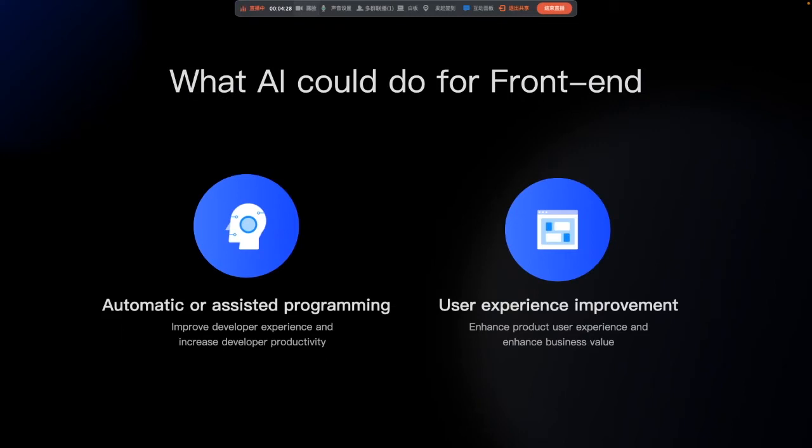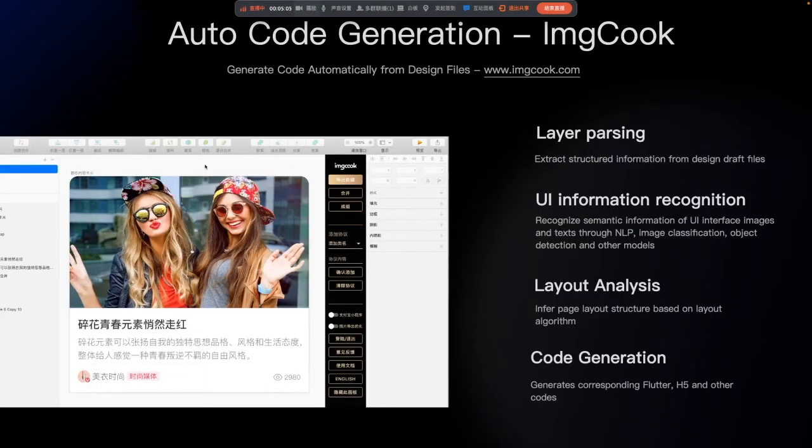Let's come to the interaction part of the AI and front-end. In recent practices, the application of AI in the front-end field mainly focuses on two aspects. The first one is automatic or assisted programming, which aims to improve the developer experience and increase developer productivity. And the second area is user experience improvement, which is for enhancing the product user experience and also enhancing business value. Firstly, let me introduce an application of automatic programming in the front-end field, which is called Imagecook.